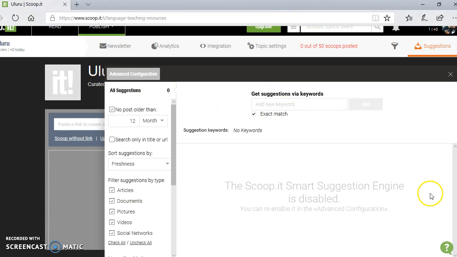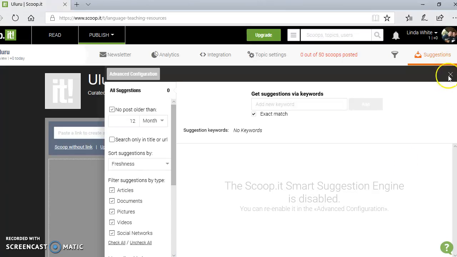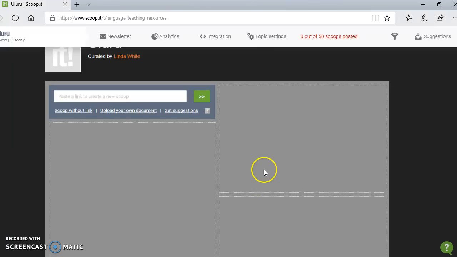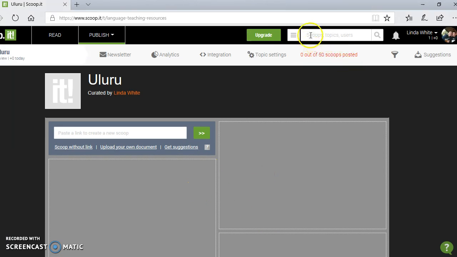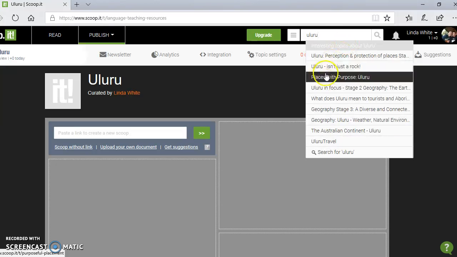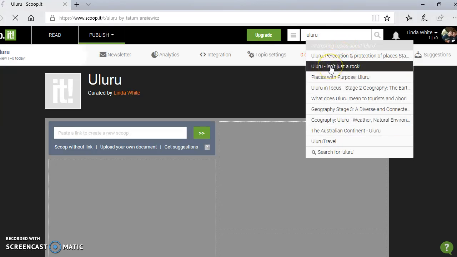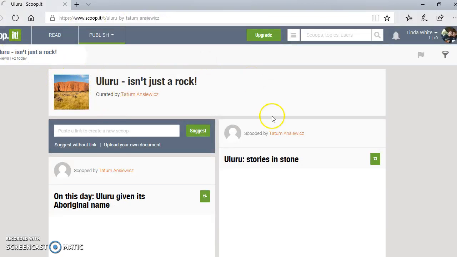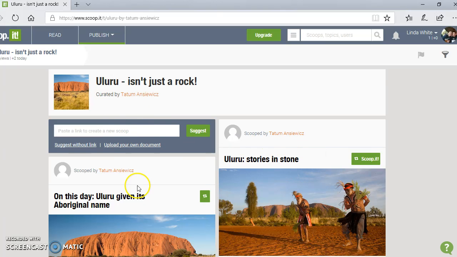And as you can see, I don't have anything on my pages yet. So what I'm going to do is come up the top here and search Uluru, and I'm going to look at Uluru isn't just a rock, because that sounds kind of cool, seeing we're doing geographical land formations. Okay, so you can see that there's loads and loads of resources that Tatum here has curated for us.